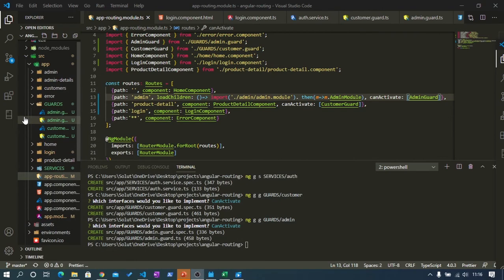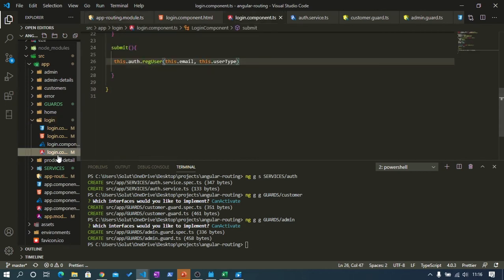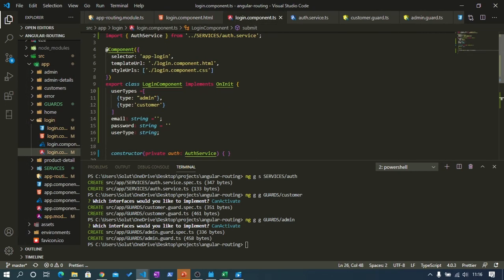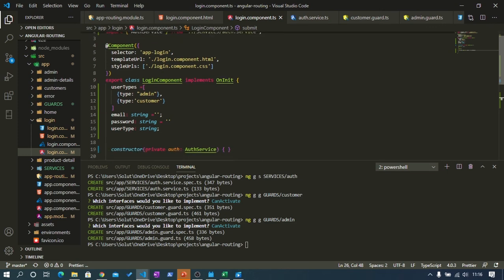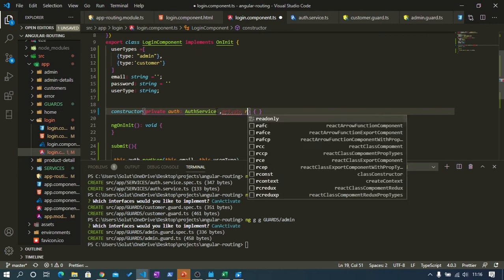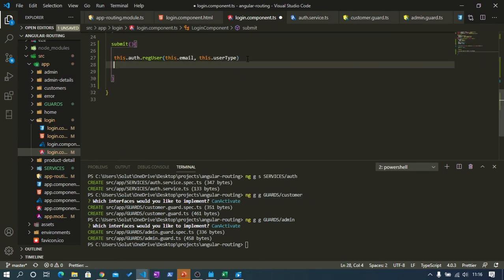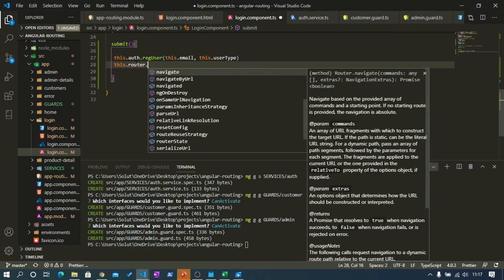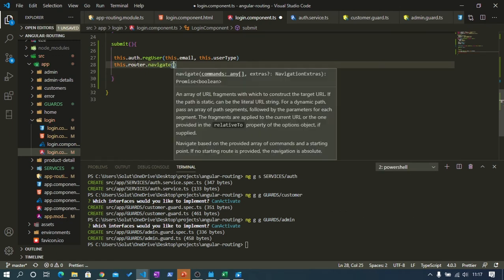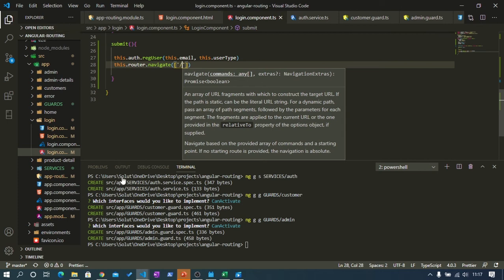So let me just make this a bit better by coming to the login page. I want it to redirect us back to home. I need to import here router. Here we're going to say this dot router dot navigate. So once you've created an account, you need to be navigated back to the home page.